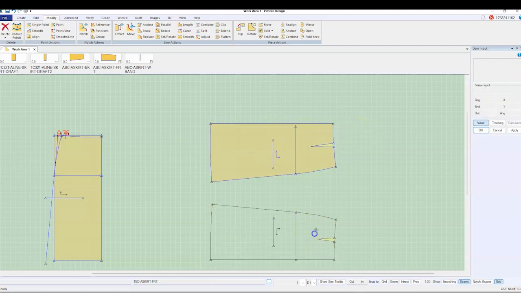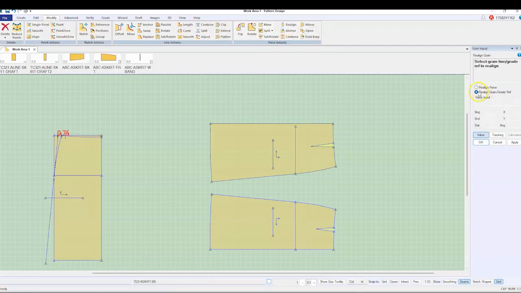All right. Now, just because you rotate or flip, it doesn't mean the grain line has been changed. So you still need to change the grain line. Stay in the same Modify, Piece Action section, then you select Realign. When you select Realign, you have two options: Realign Piece, Realign Grain Line. If you select Realign Piece accidentally, it will revert to the original orientation. So you don't want to do that. So you select Realign Grain. Then you just click the grain lines. Then it will fix that orientation.